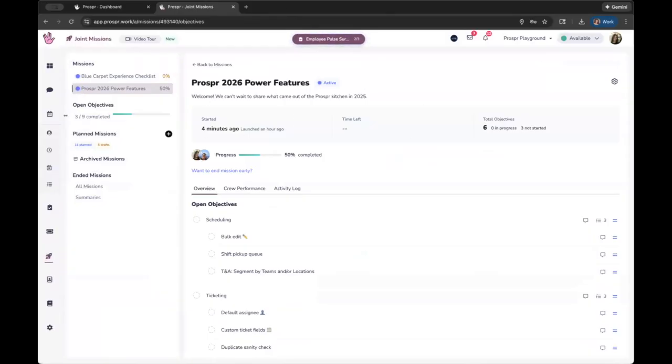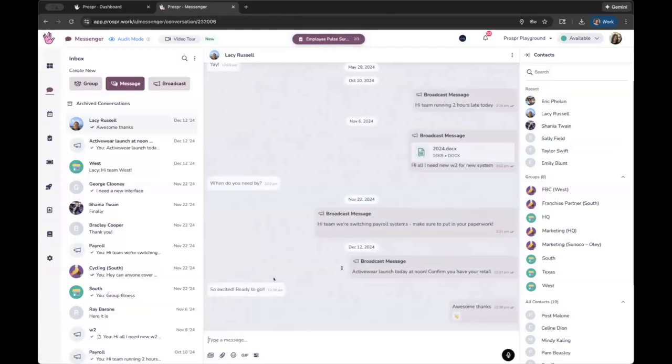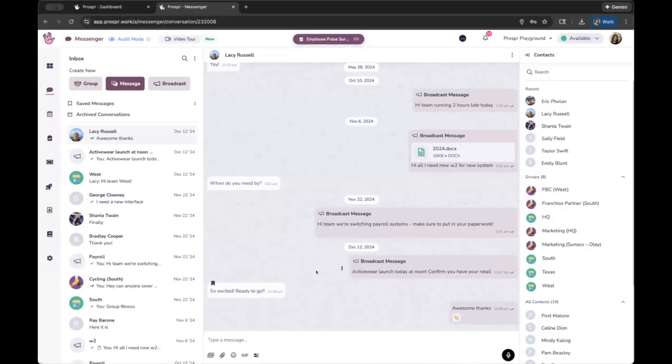Sure, can you show the save for later again? Absolutely. So all you'll do if you're in your mobile, you'll click hold. If you're in desktop, you'll hover to the 3 dots and you'll be able to choose save message.